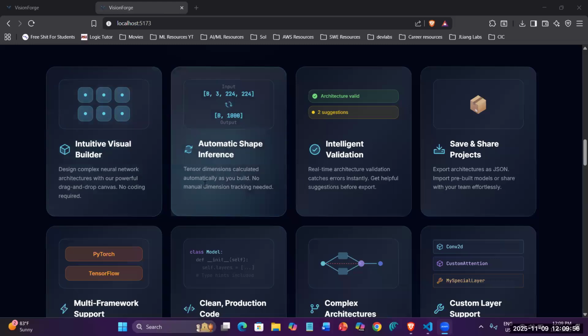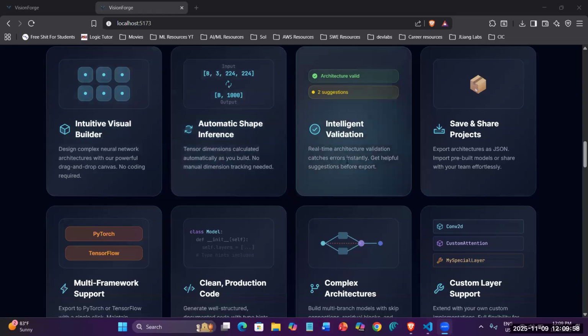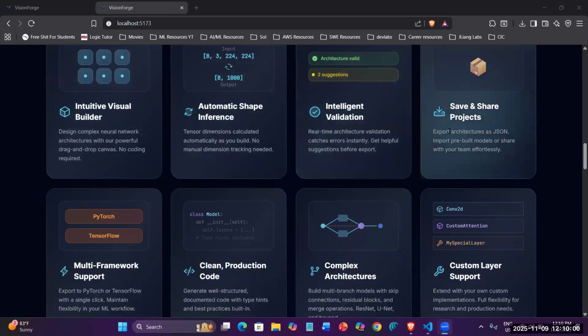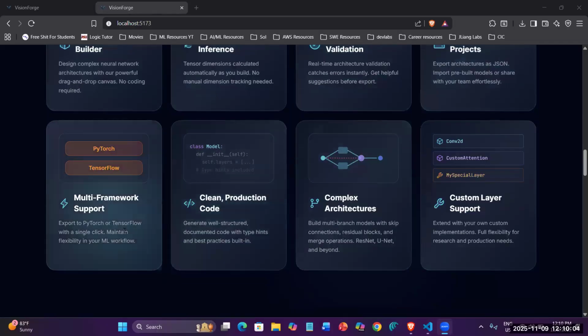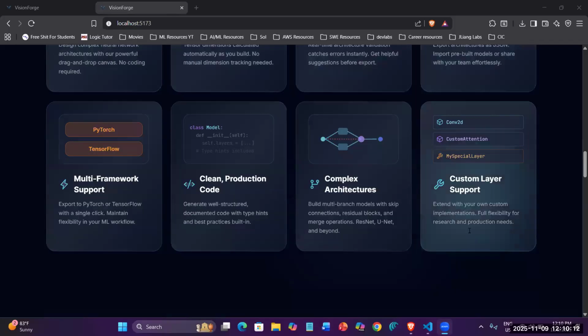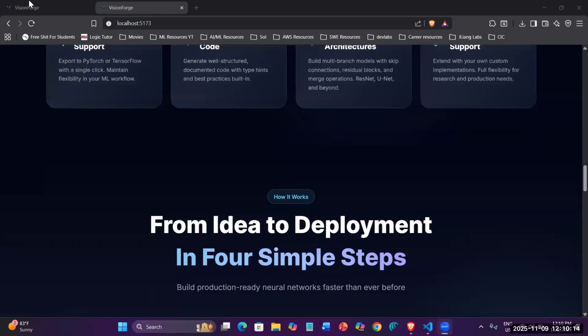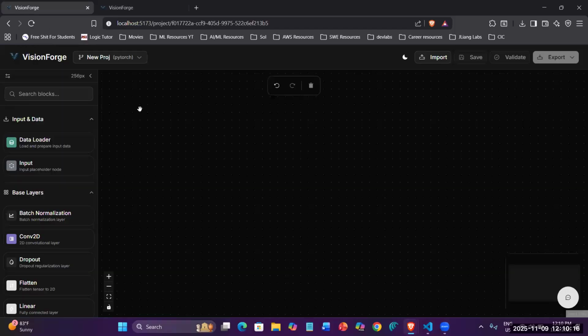automatic shape inference engine, intelligent validation engine, and save and share your projects across the teams. We support multiple frameworks like PyTorch and TensorFlow, give production clean code, and can develop complex architectures with custom layer support. So let's dive into the platform and see how it works.